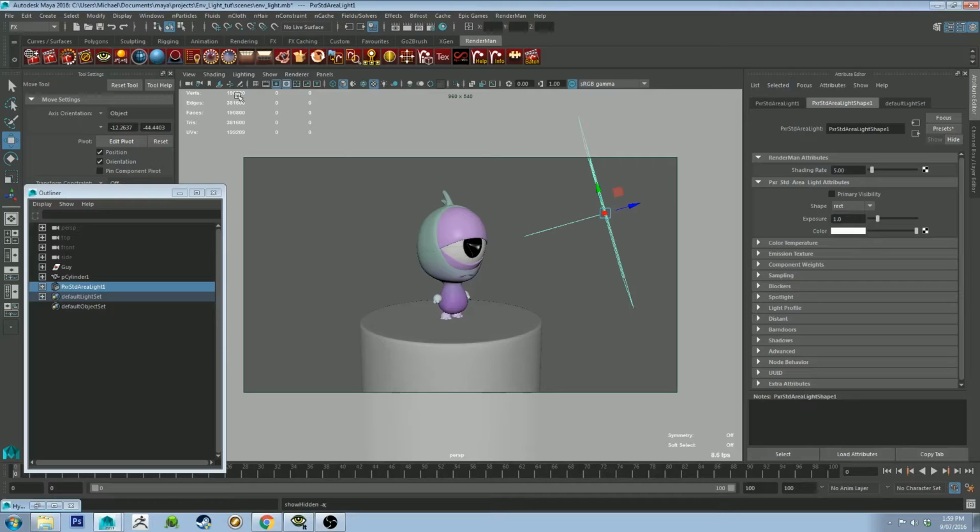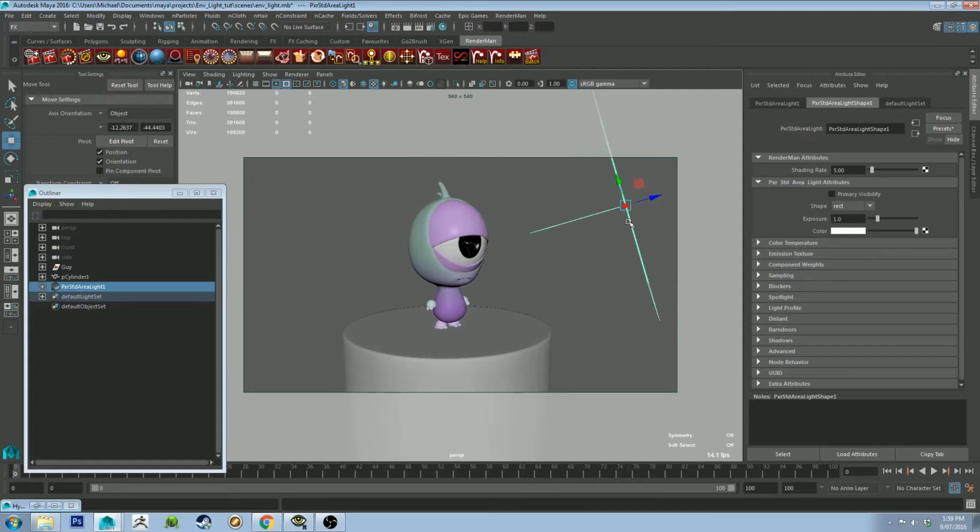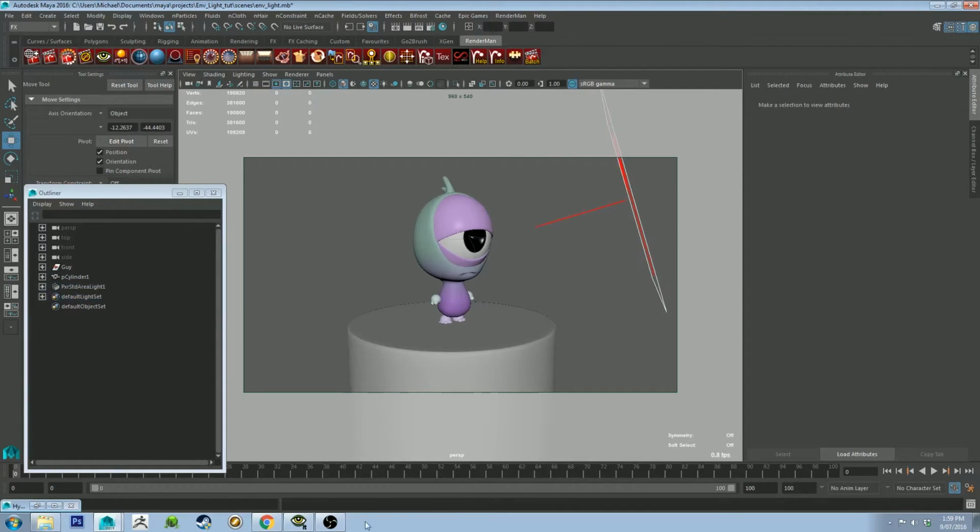This time we're going to be talking about environment shaders. They're pretty useful if you're just setting up some renders of a character. As you can see, I've got a character here with the scene already set up, and I'm just going to show you what he looks like with just one standard area light pointing at him, which is set to a 1.0 exposure.